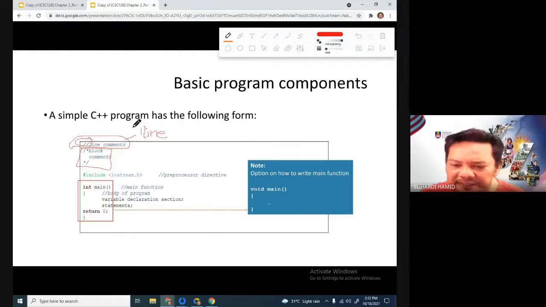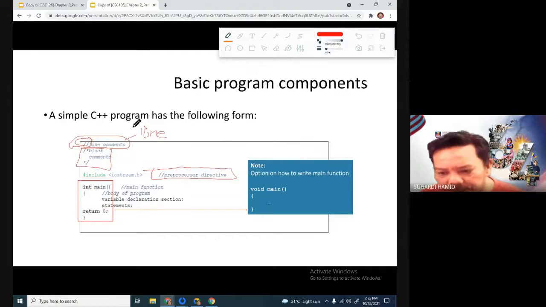Why the need for comments? For example, we want to make sure that we know where the location is. We want to describe something. Or sometimes, even when we do the coding, we want to make sure that the code is not executed because we're still testing it, but we do not want to delete the line. So we can use either a line comment or a block comment. Yeah?